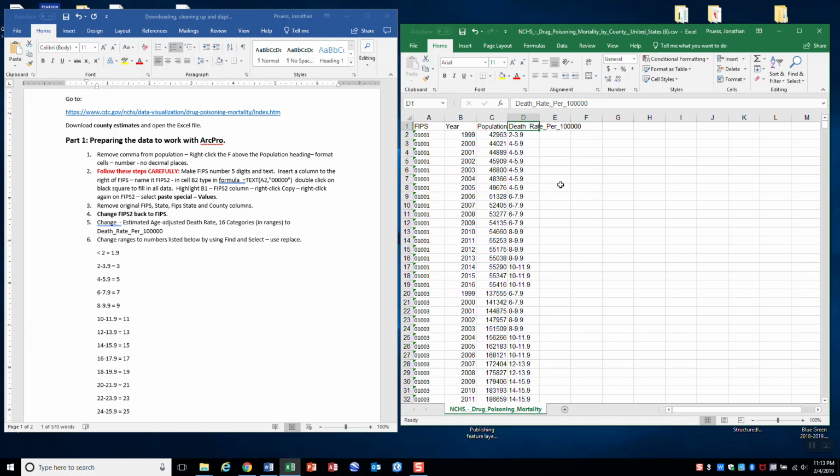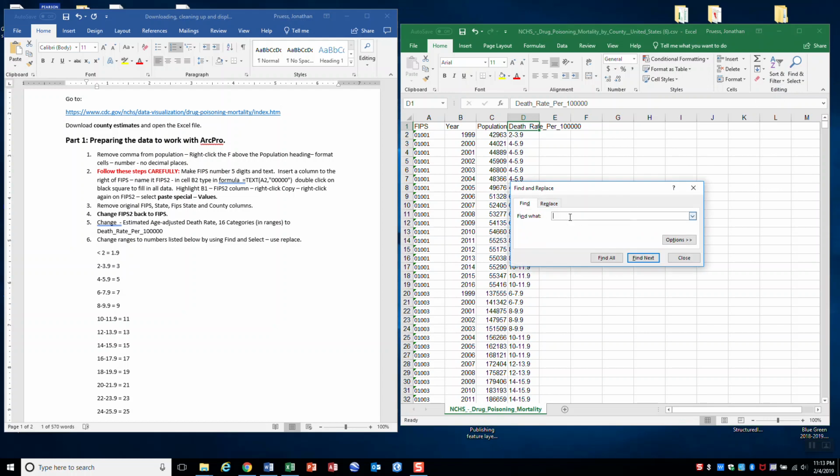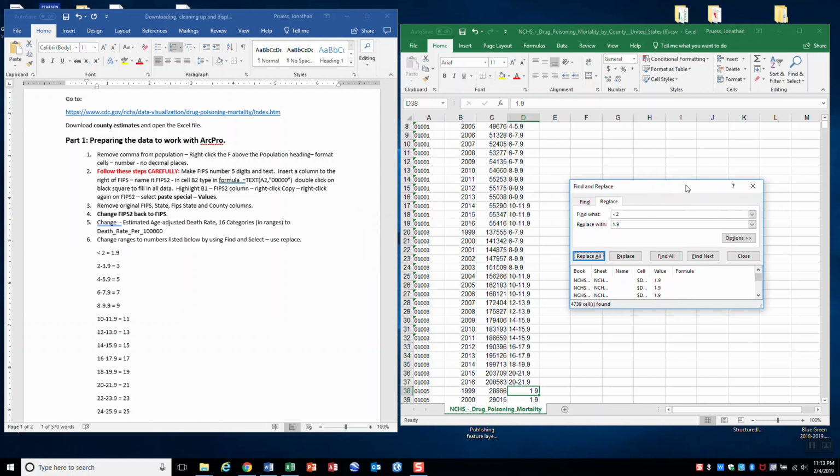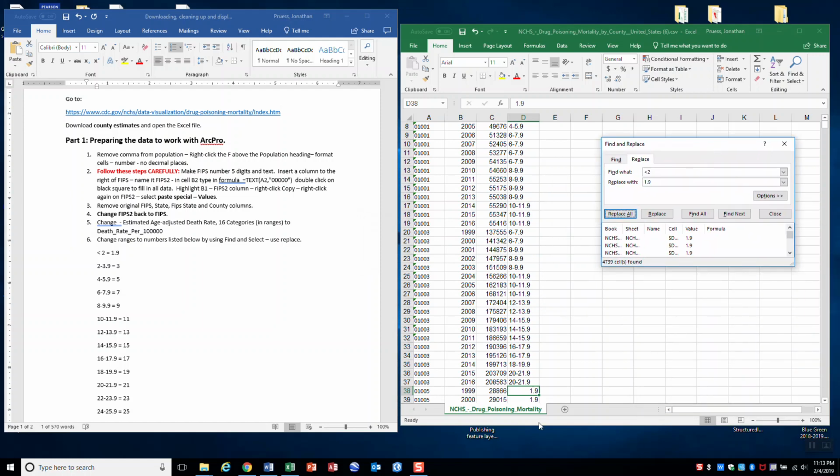Okay, so we have to go to the find, and we're going to try to find less than symbol 2. Find all, and then we're going to replace it with 1.9, and then replace all. There were 4,739 replacements. Okay. It doesn't look like anything happened, but if you look down here, there's the results for some of them. Okay. So now let's go to the next one.